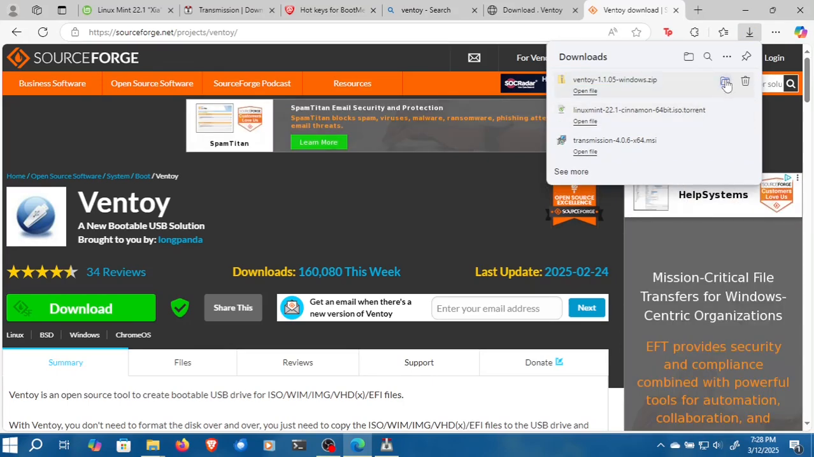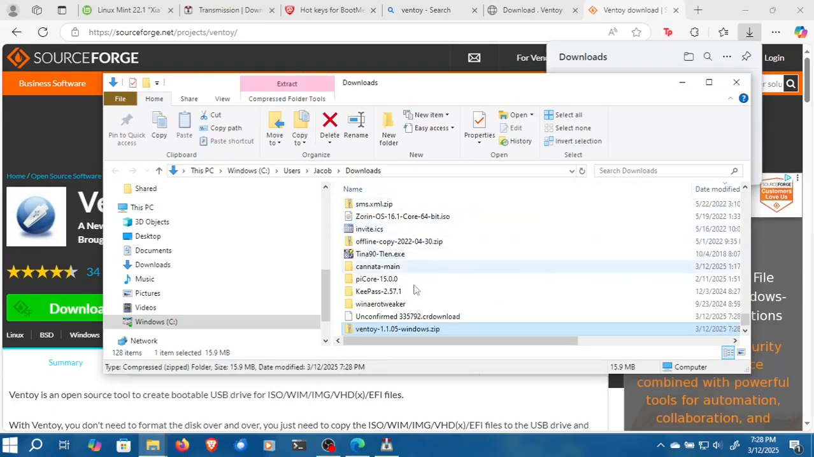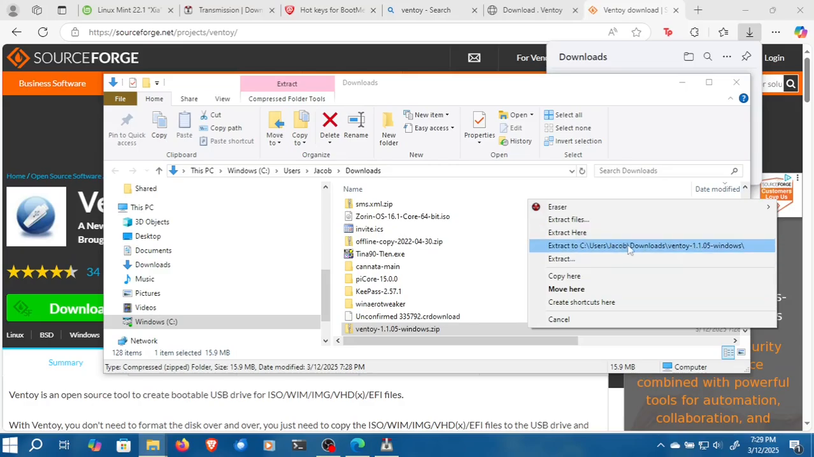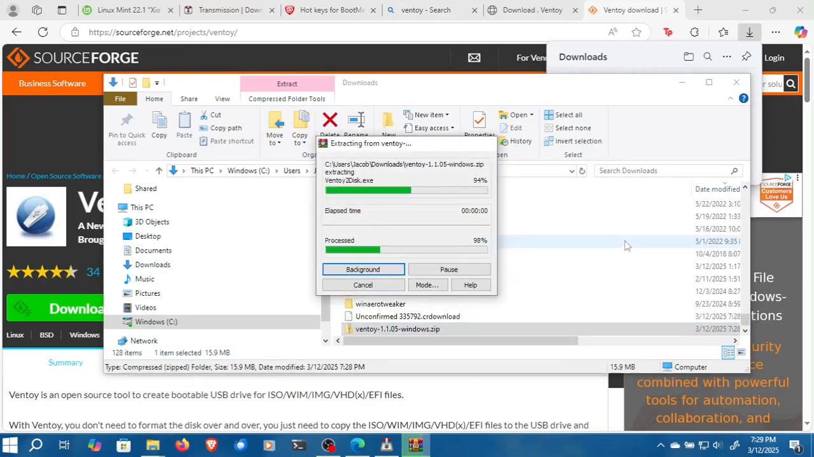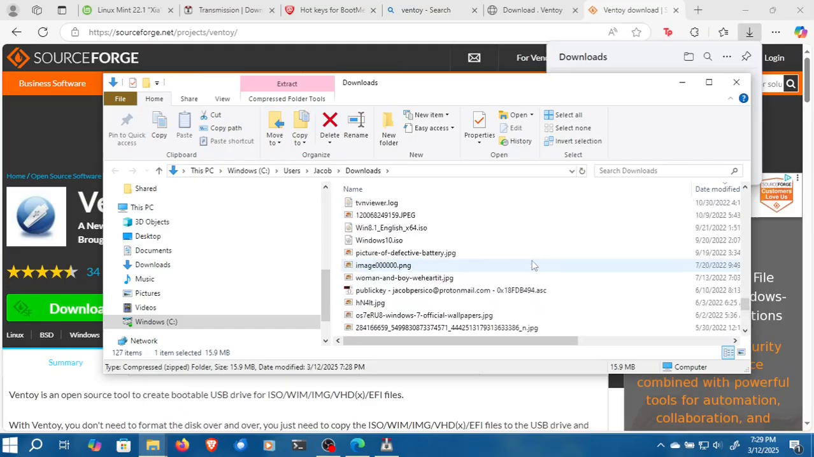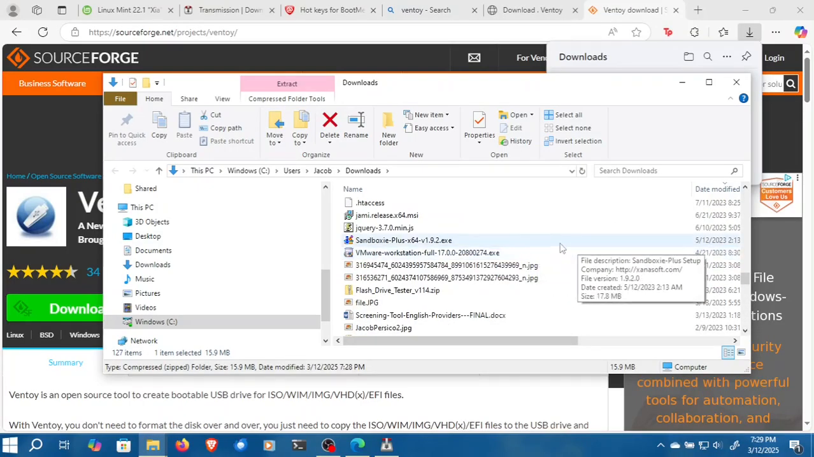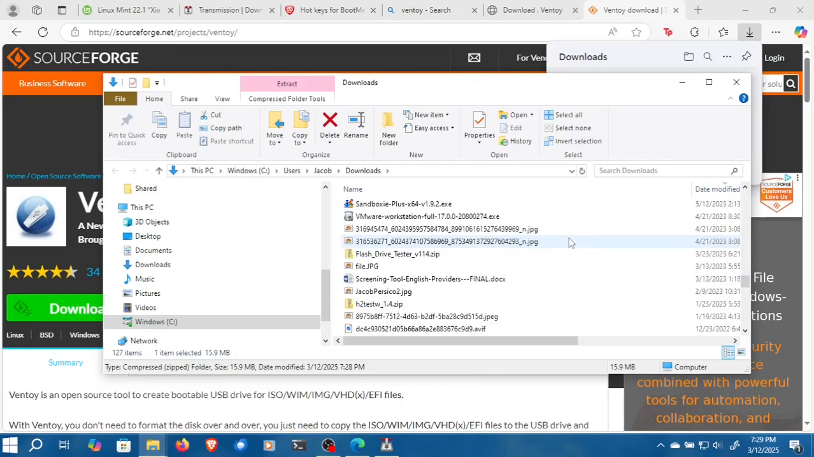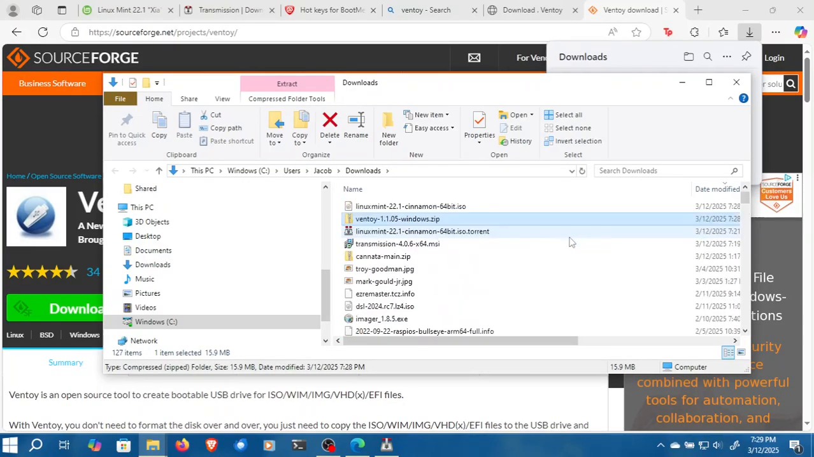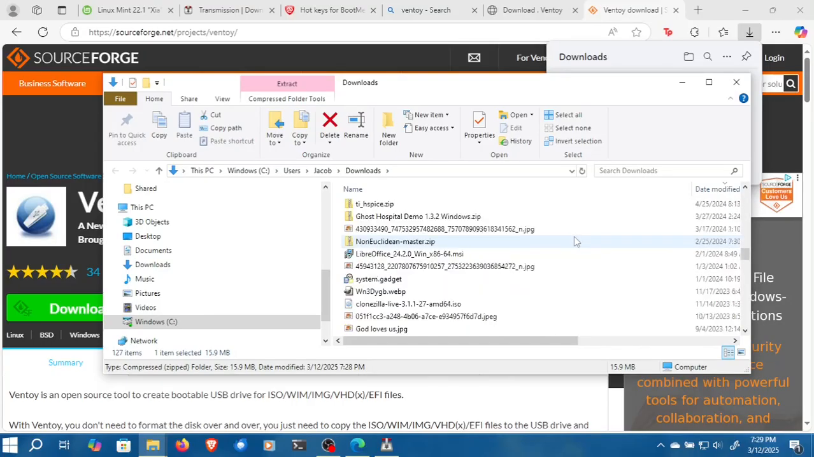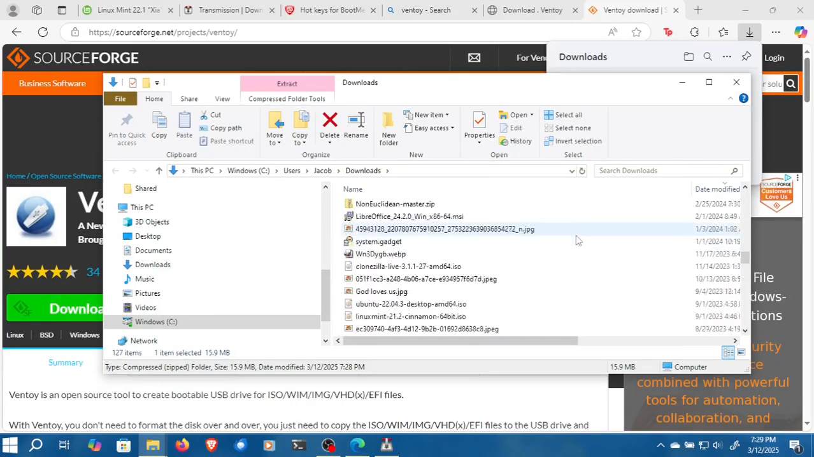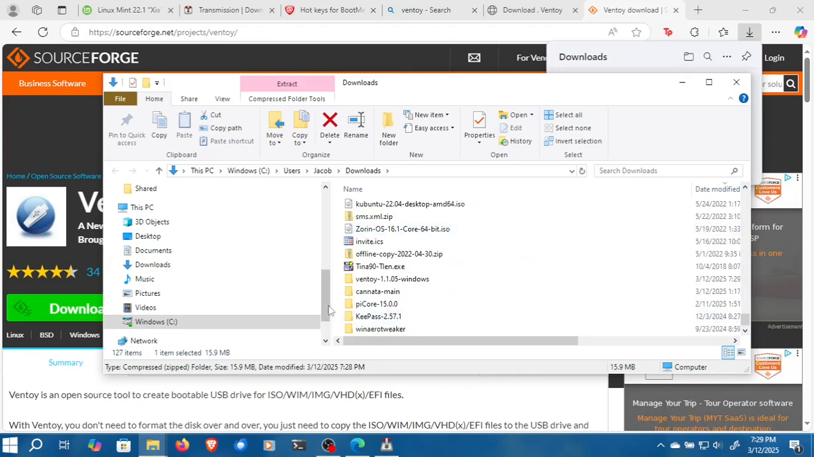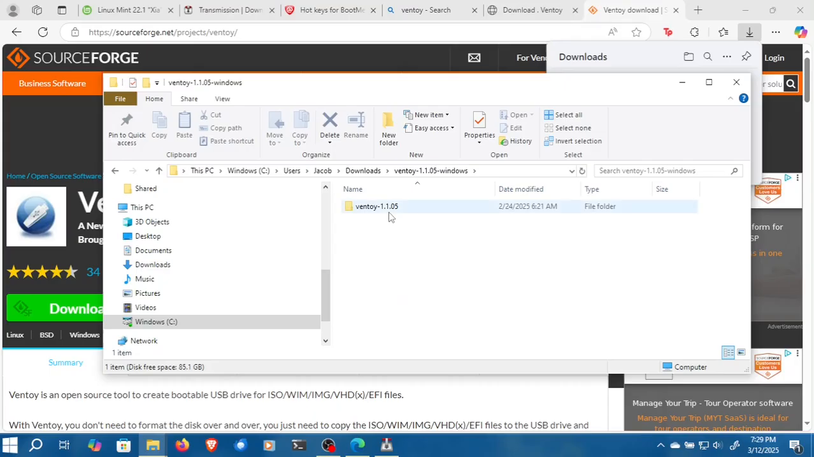Let's see, I'm going to click show in folder. And I'm going to right drag this and do extract to folder. It's a little bit different in Linux. In Linux, you have to double click it and then create a folder for it and then extract it. But now I've got to find it. Okay, 312. That's today. Okay.